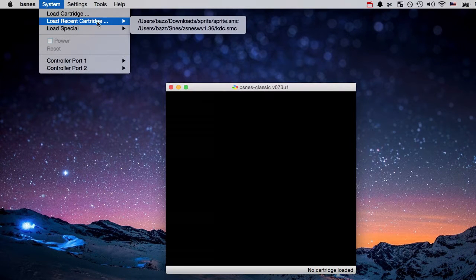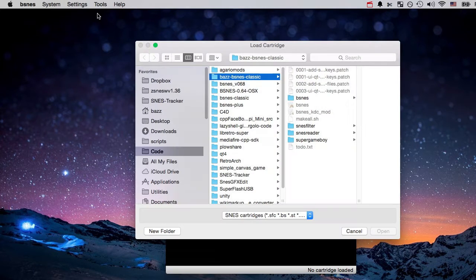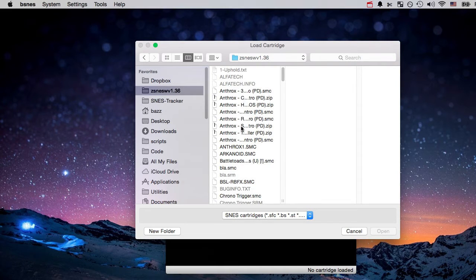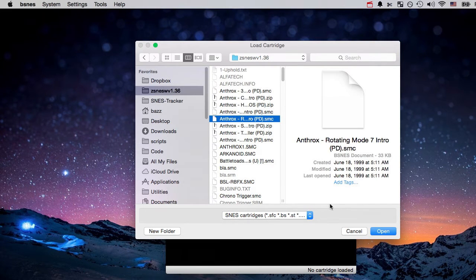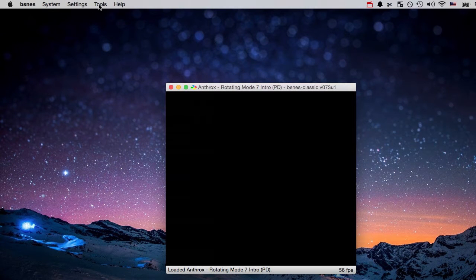So let's open up, I would love to tell you I've been doing a lot of stuff on the simulator, but let's just keep it simple. Let's load up something by Anthrax. That's fine. Alright, let's get that debugger open.